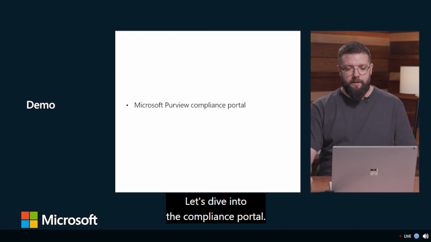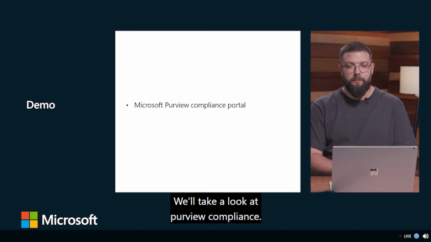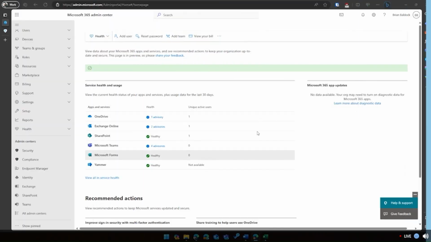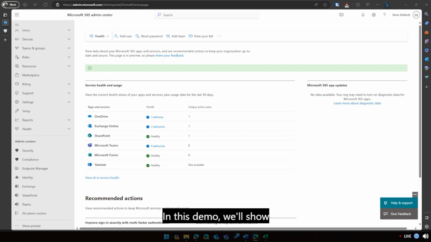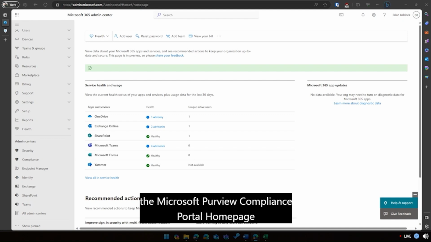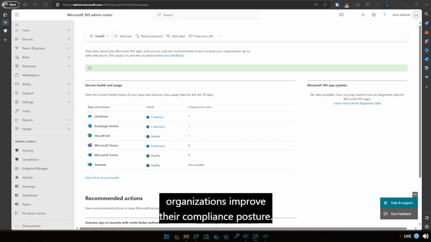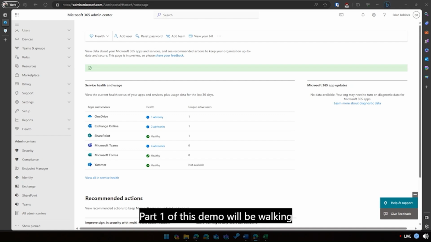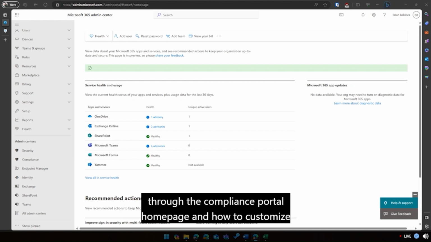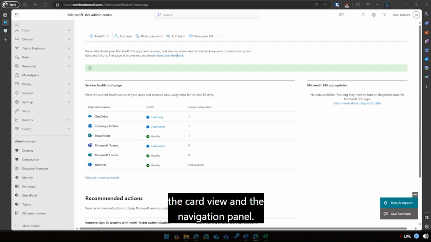So let's dive into the compliance portal. So we'll take a look at Purview Compliance. All right, in this demo, we'll show the Microsoft Purview Compliance Portal homepage and ways in which the capabilities of Compliance Manager can help organizations improve their compliance posture. So part one of this demo will be walking through the compliance portal homepage and how to customize the card view in the navigation panel.